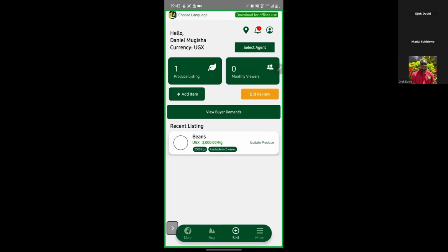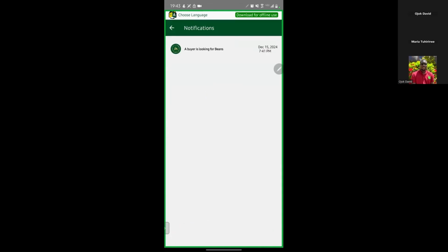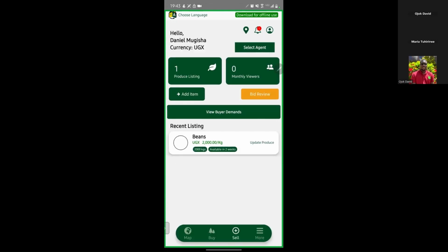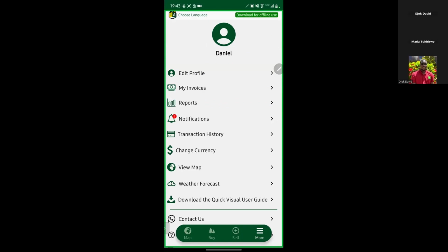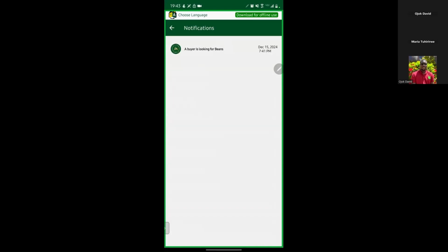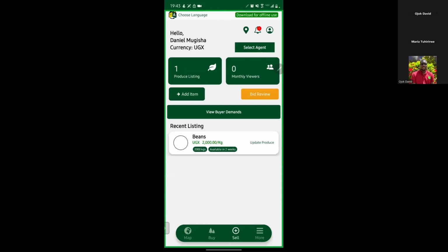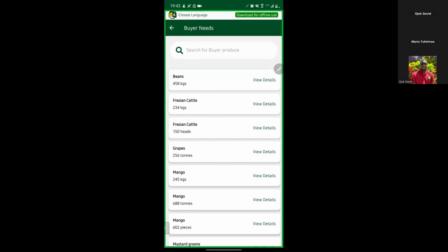All right, so I am back to being a farmer, and I received a notification up there where you see a red dot having one. You can either click there to see the notification, or you can come to the bar down here having the word more. You click it and it shows notifications. In the notifications tab, it tells you a buyer is looking for beans. So now as a farmer, I am going to view buyer demands.